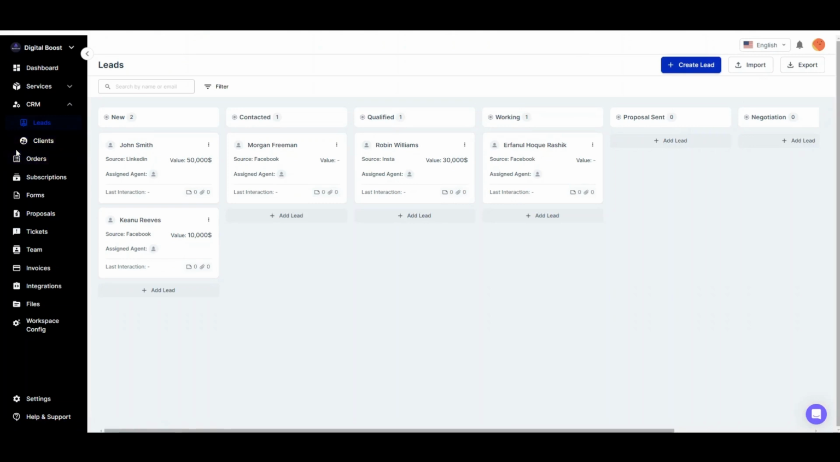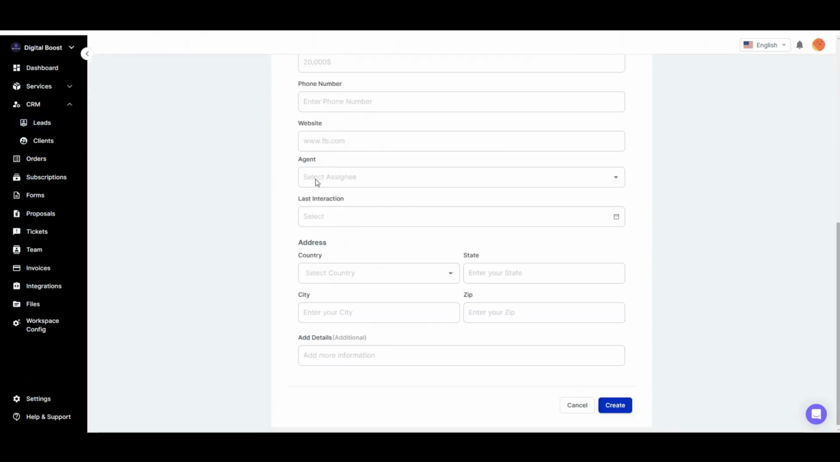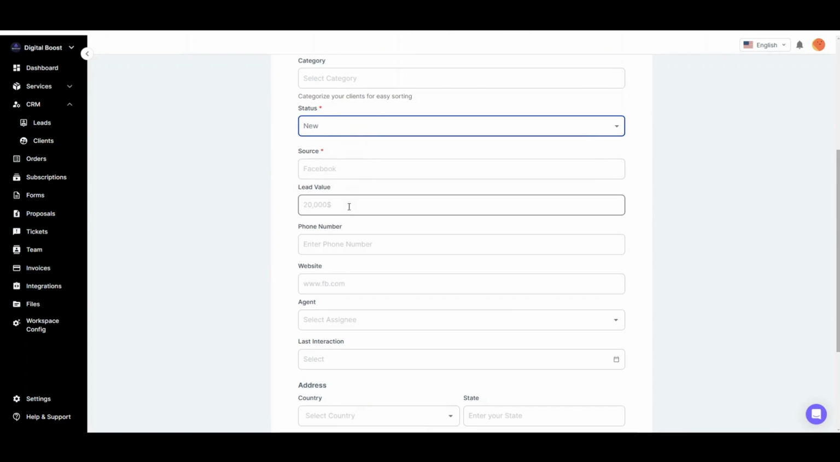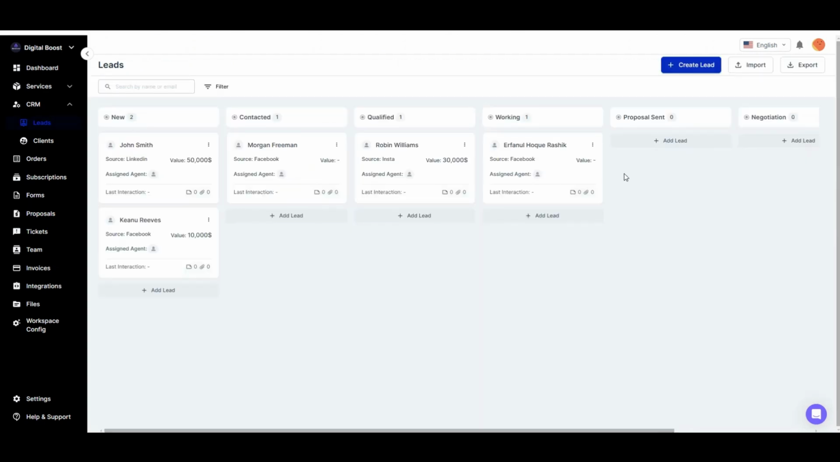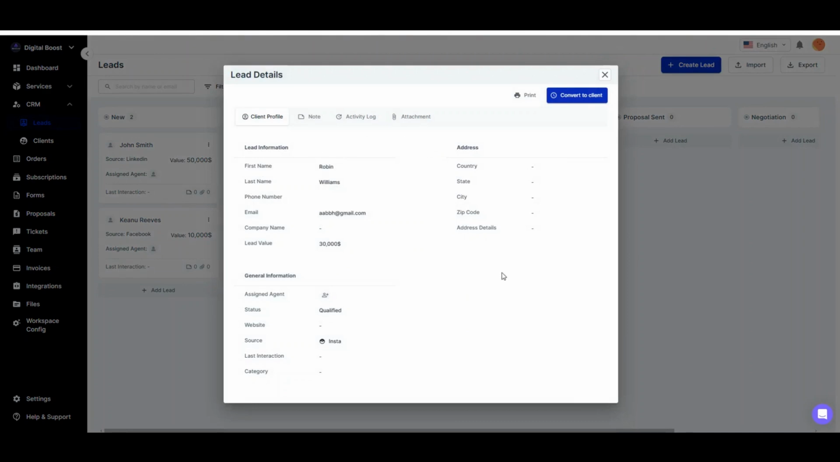So you have this lead profile, whatever they're doing, any notes. Basically once you have an ongoing conversation, you can keep track of what's happening, with an activity log, and if you're putting in some attachments, you can attach files as well, so that you can keep track of everything happening. Once this is all done, you have gone through the whole lead process and now they have paid you or ordered, and then you can just click convert to client, and you can convert them into clients.